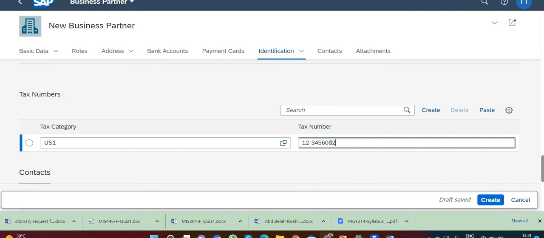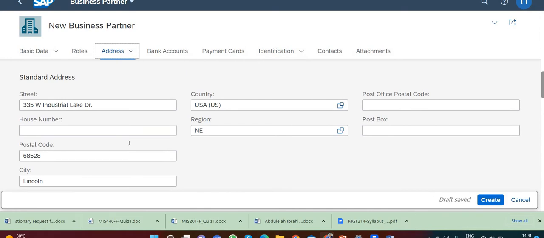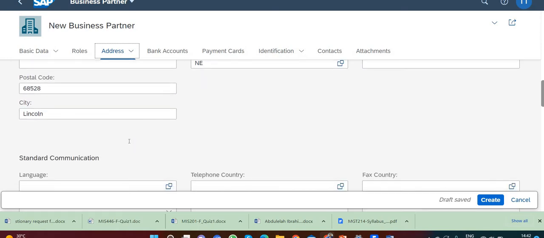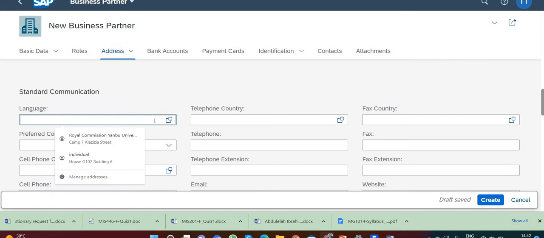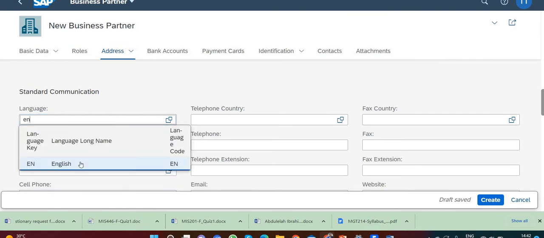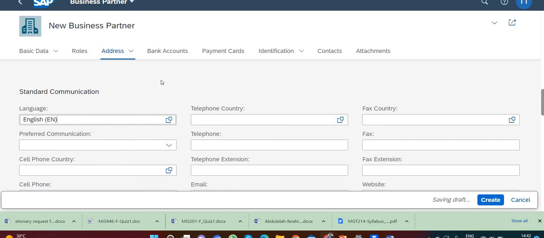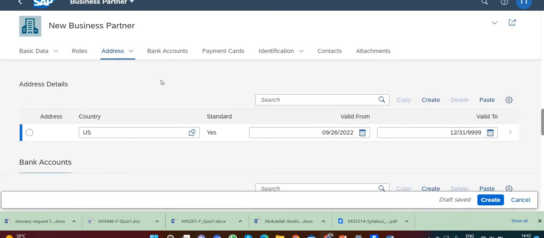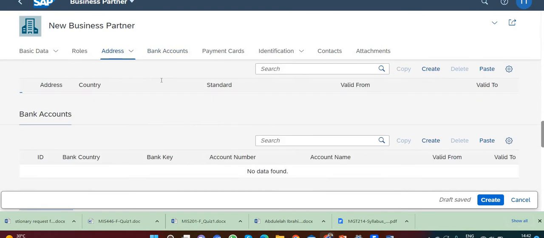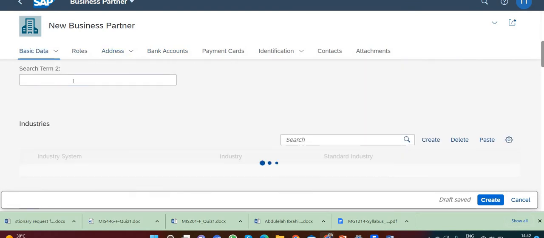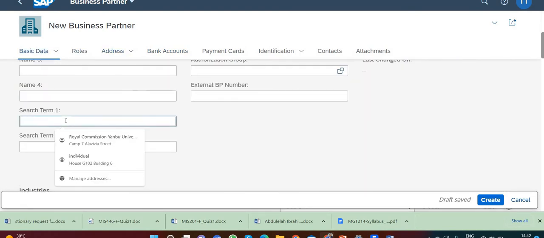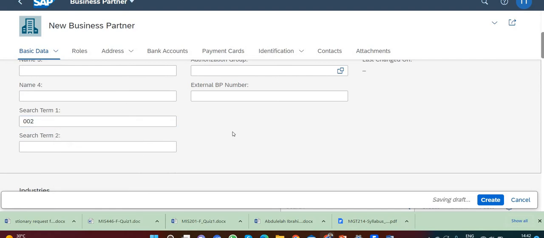Then I think we have missed the search term option here, so we have to enter that. Maybe we'll go back here and find out where the search term is. Here is the language, English, that we had missed. And the search term option we have to enter. I think in the basic data here, search term. These things we have entered.